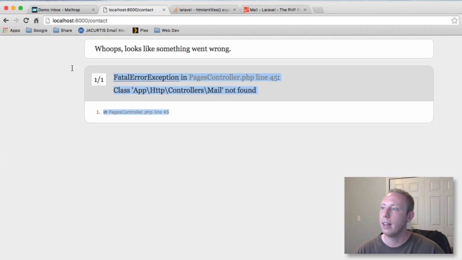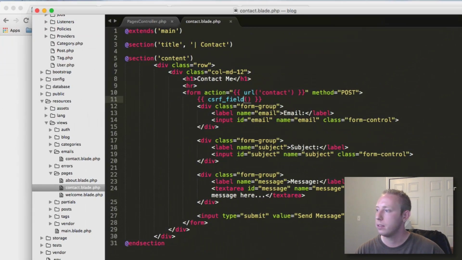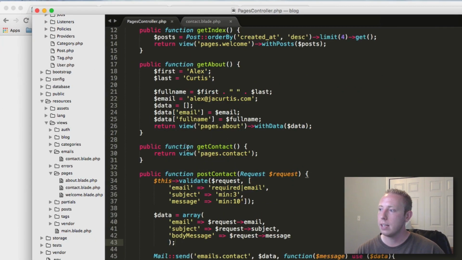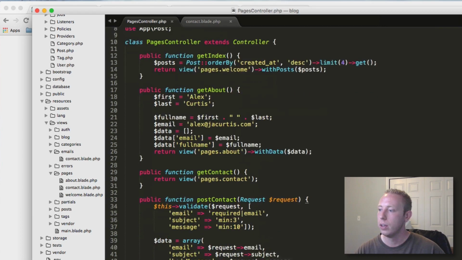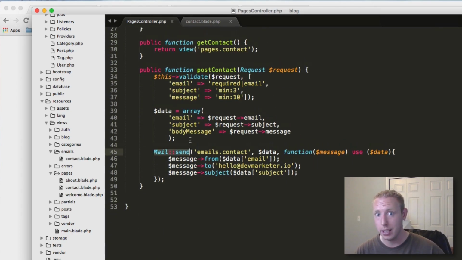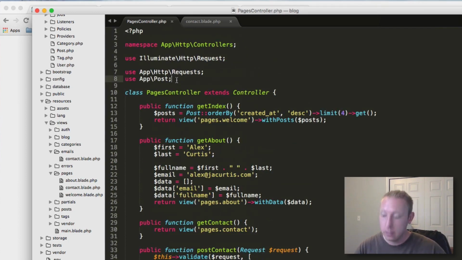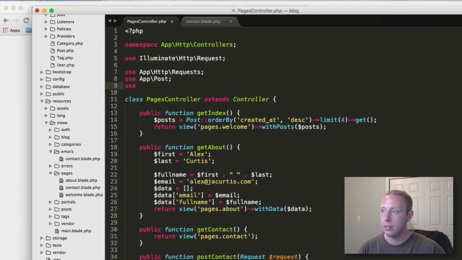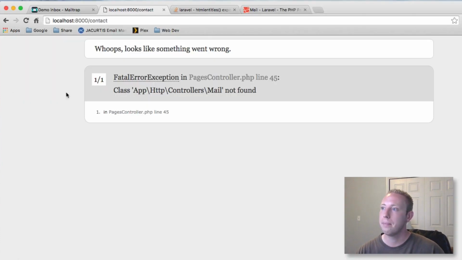Shoot, I forgot one last thing. It's always embarrassing when you get a lot of these errors. I forgot to namespace it in up here. We called this Mail method, but we didn't namespace it in. Just like everything else, we have to remember to do that. I'm guilty of forgetting this stuff all the time. So use Mail is all we need in order to namespace that. So let's go ahead and save it. And the reason we can do use Mail and not something like App\Mail is because Mail is a facade.